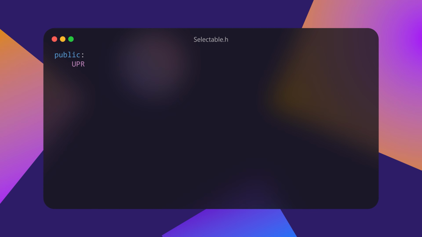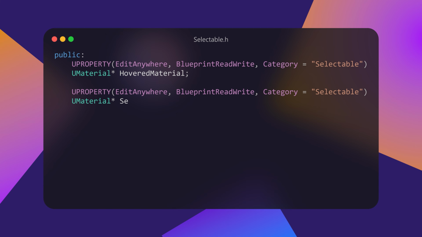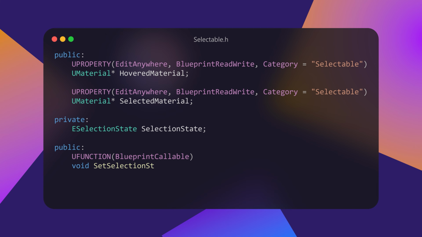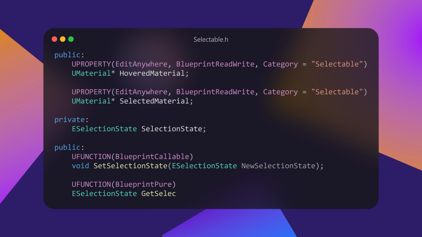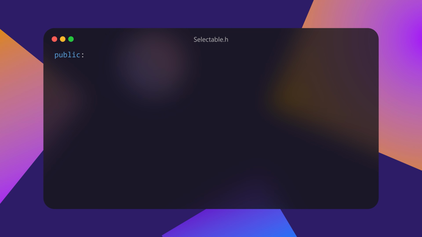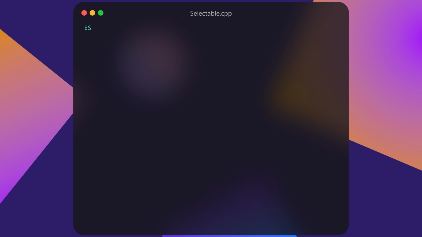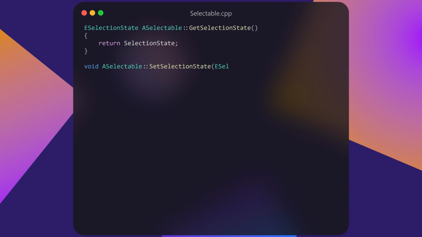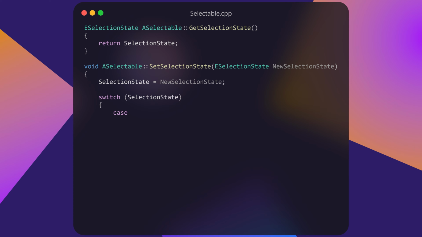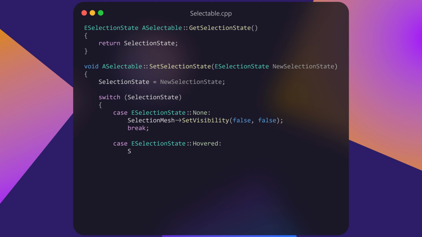Next, let's add two materials, one for hovered state and another for selected state. Also, add a private selection state variable. While we're at it, let's declare two functions for getting and setting selection state. In getSelectionState, we simply return the selection state. In setSelectionState, we'll update the selection state and use a switch statement to go over all possible cases.